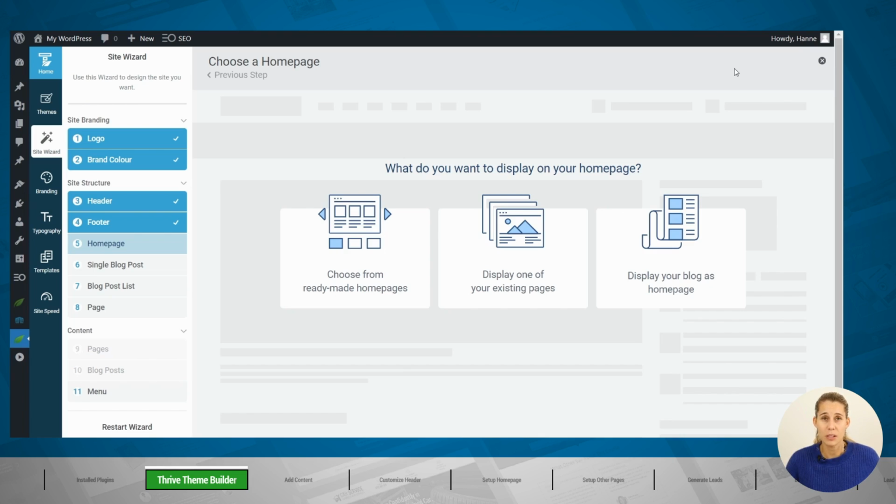Now, for a business website, this is really not good practice. You don't want your first impression of people coming to your website to be the latest blog post that you created. So you want to make sure that you set a static page as your homepage. Now, using Thrive Theme Builder, you have these pre-designed homepages that are ready for you to use. So if you already have a homepage on your website, then you could display one of your existing pages. But because we're starting from scratch here, I will choose from the ready-made homepages.